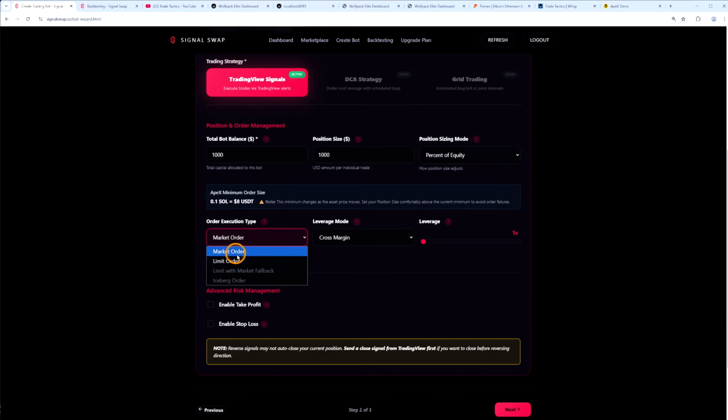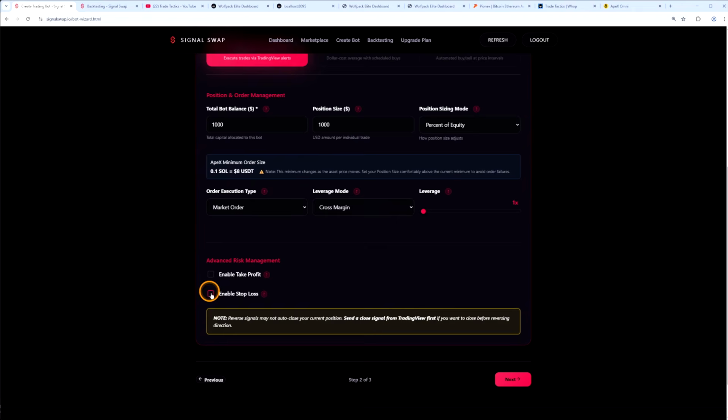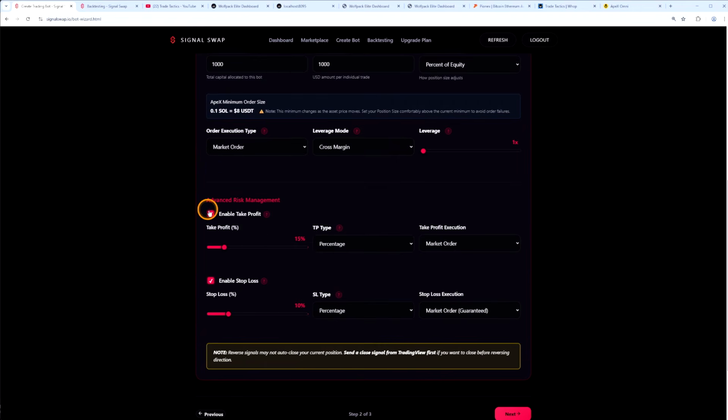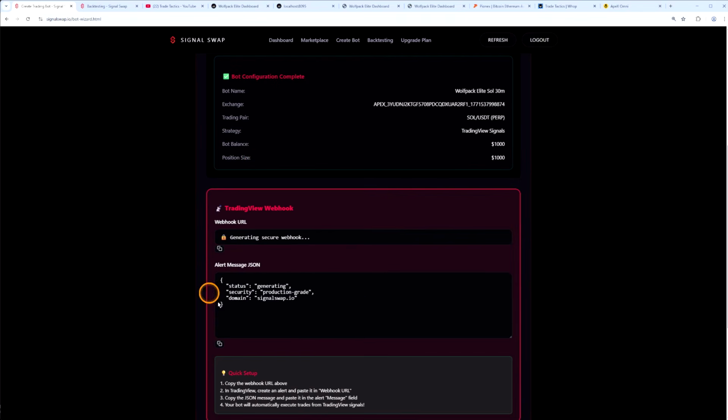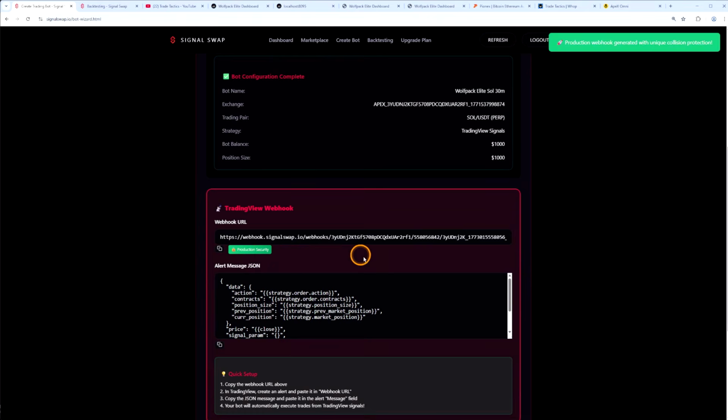I'm going to choose market or limit. Right now, it does not matter to me. And for leverage, I'm just going to leave it at 1.0 for now, but you can change the leverage mode as well. And I don't need to enable the take profits here, although it's nice to have, but I have built those into my bot already. So I'm clicking next, and it's going to generate the secure webhook for me and the alert message. These are what I'm pasting directly into TradingView, and this is my bot right here.